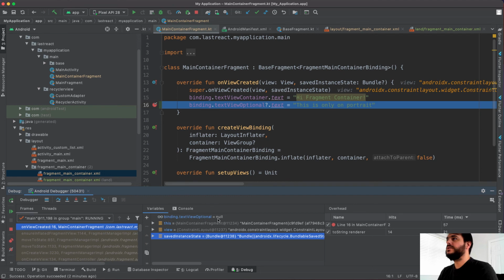So that is everything for the video. Please play around with view binding. Once you start with view binding, it's really easy to use. So please play around.